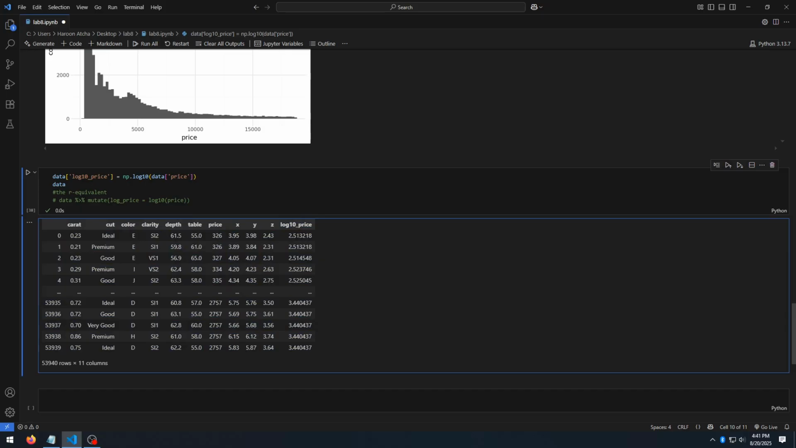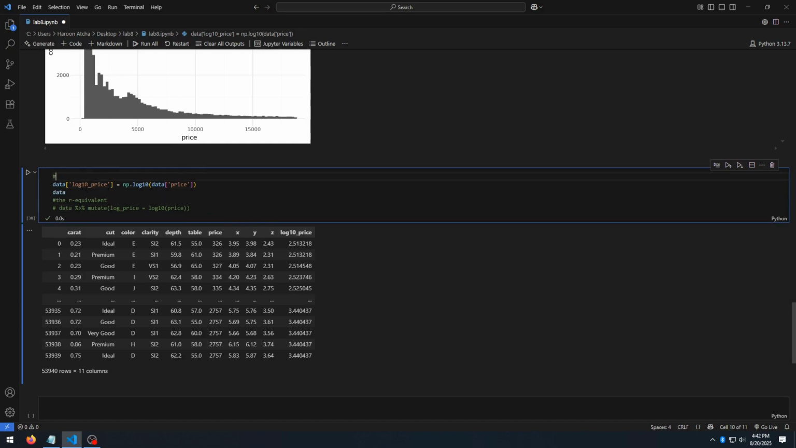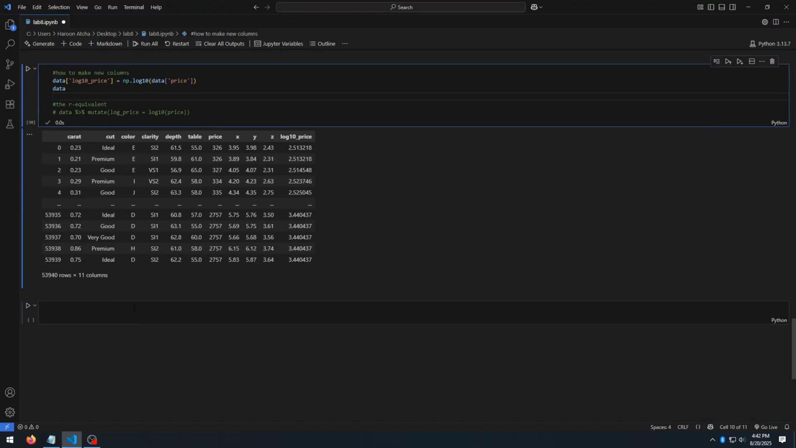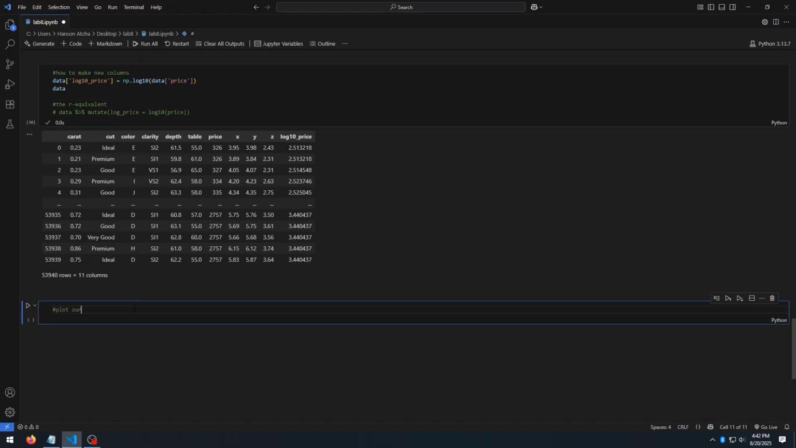So we have a new column that has done the manipulation that we wanted it to do, and we assigned that manipulation to a new column, and then we printed it out. How to make new columns. Notice that I basically treat a new column as a separate object. We're just assigning it. That's really all that it is. So there's nothing super cool here. So why don't we plot our transformed variable to see if it worked.